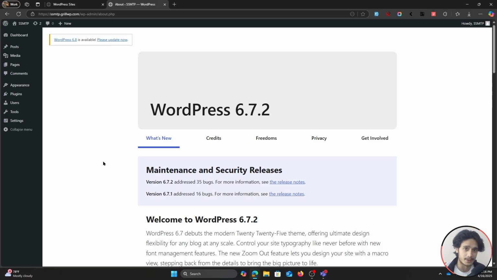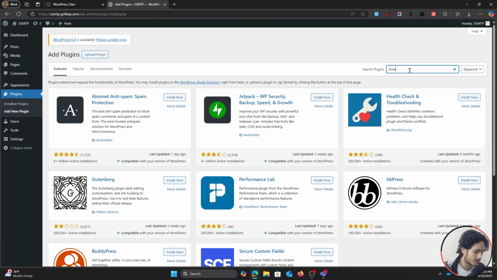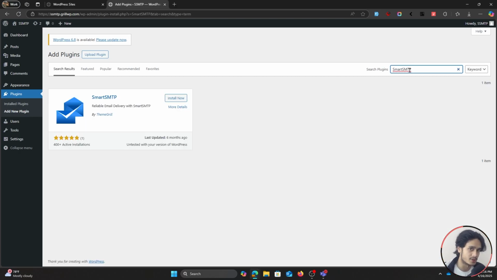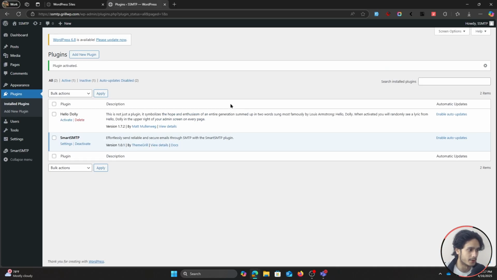Right, so boys and girls, here we are within the computer screen. Let's go ahead and install the SmartSMTP plugin. So I'm going to go within Plugins, click on Add New Plugin and search for SmartSMTP without a space. And also keep one thing in mind, the latest version of the plugin has not yet been released. It will be released alongside this video, so just letting you know. And simply click on Install Now right here. Once installed, click on Activate and the plugin should be activated for you.